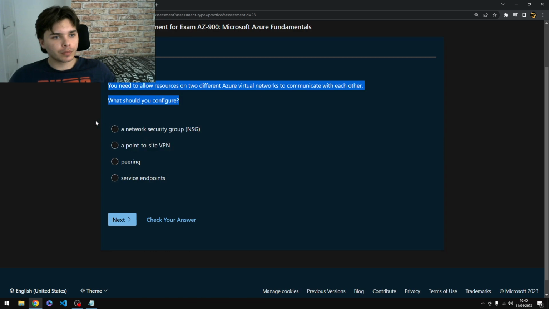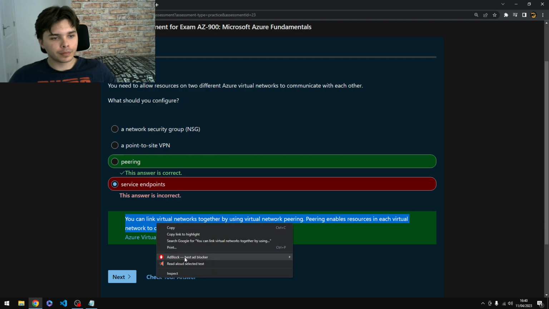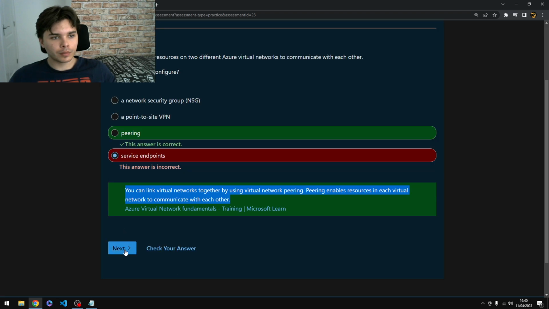You need to allow resources on two different Azure virtual networks to communicate with each other. What should you configure? You can link virtual networks together by using virtual network peering. Peering enables resources in each virtual network to communicate with each other.